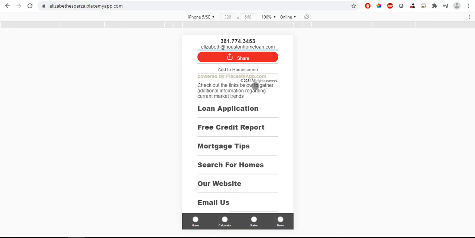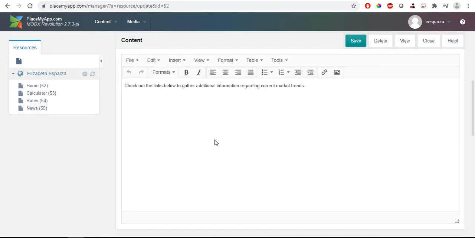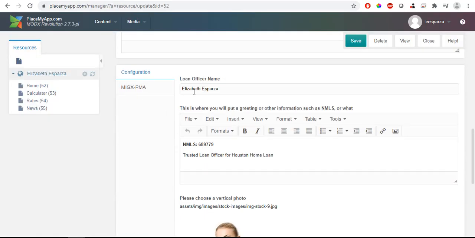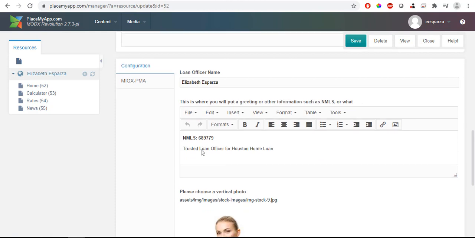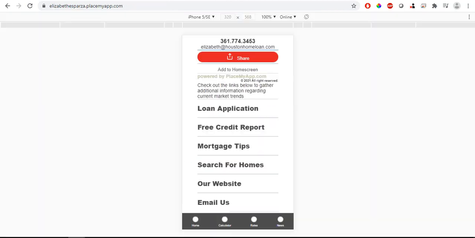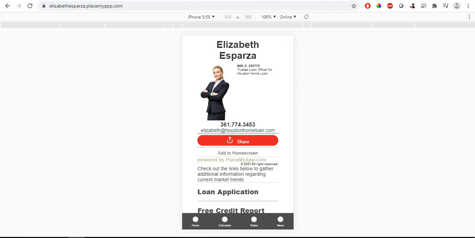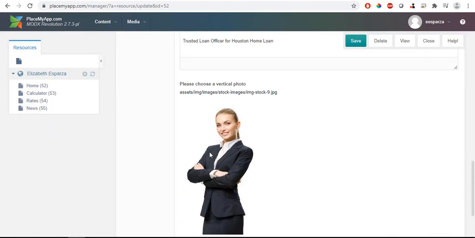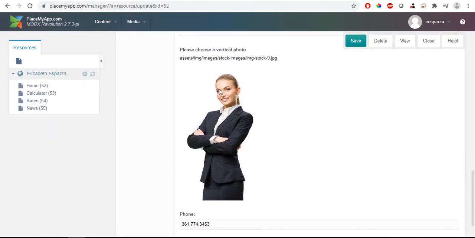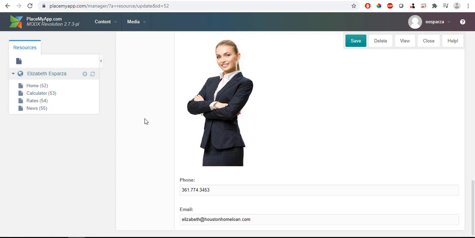Where is this? Yes, that's where that is. And then we have the loan officer name, other header information like the NMLS, which you can see here. We have the photo. You can upload your own photos. We'll get into that in another video. Your phone number and your email.